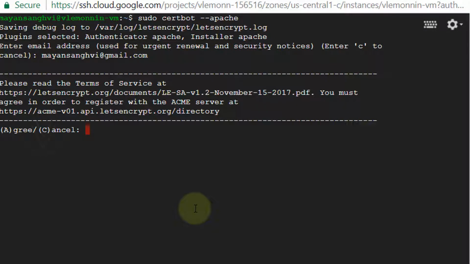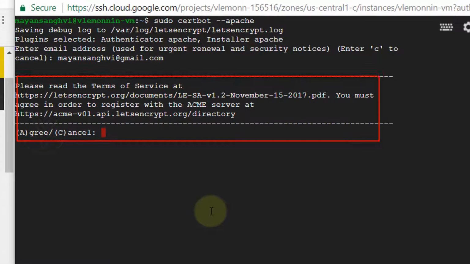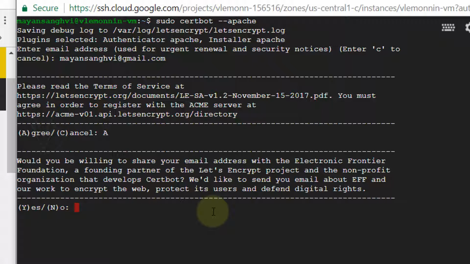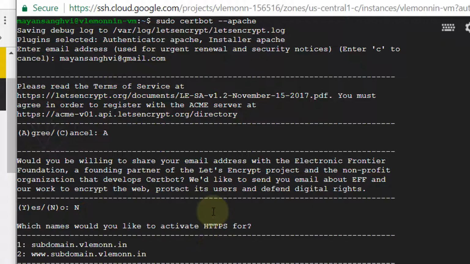Now I need to agree to the terms and conditions. If you want to read the entire terms and conditions, please visit this URL, and I'm going to press A and then enter. Okay, would you be willing to share your email address with the Electronic Frontier Foundation? Oh no, I don't want to share my email address with anyone, so I'm going to type N and enter.